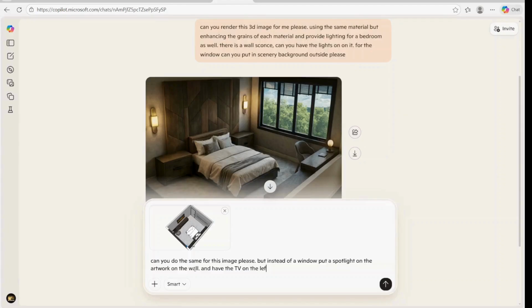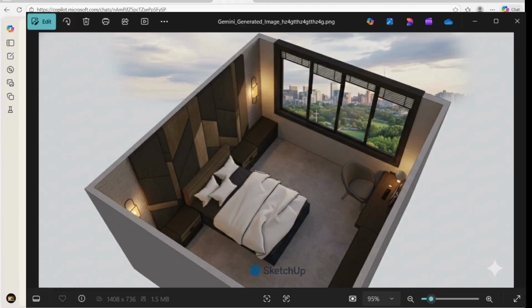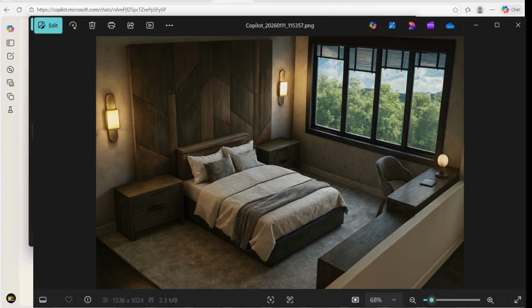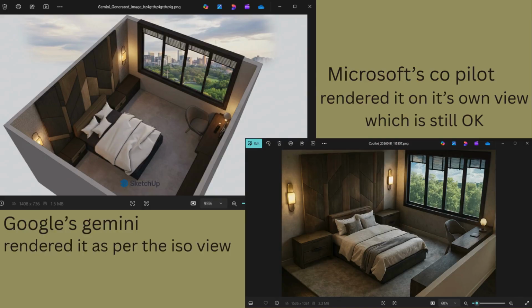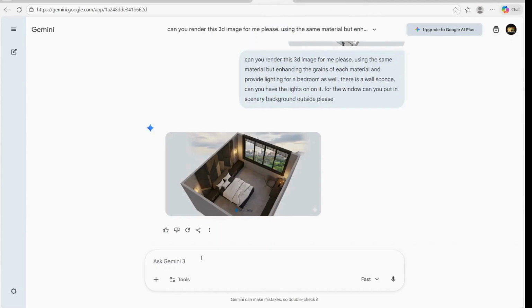Render all your views, giving it descriptions as precise as you can. This is the first view render from Gemini. This one's from Copilot. Which one do you prefer? Comment down your preference. Continue to ask those AIs for the other views or to improve the results.